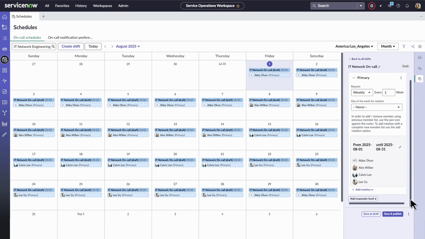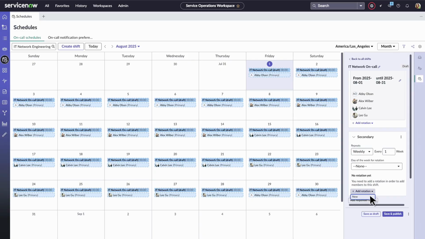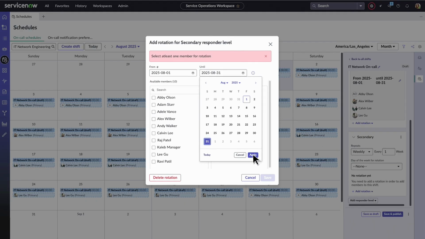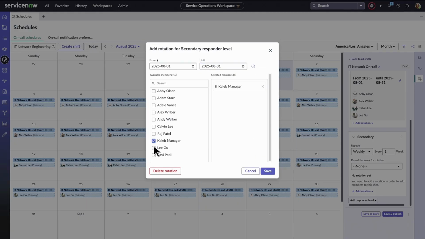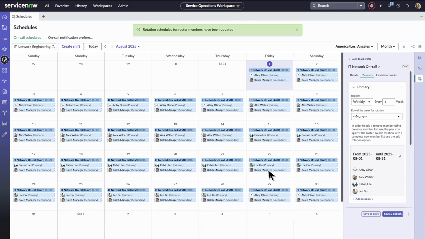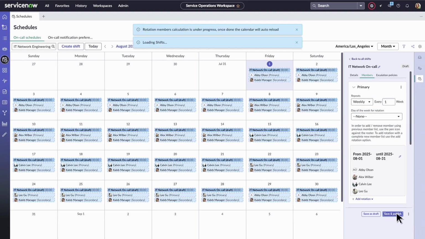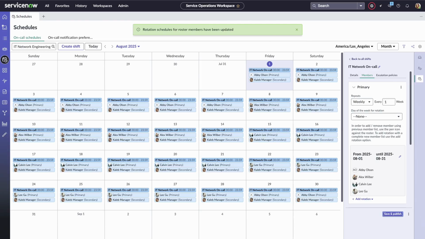To add this layer, below the shift member names, we can add a rotation or responder level. From the Add Responder Level list, we select Create New, and then open the Add Rotation list and select New. We set the Until date to cover the month of August. Then add Caleb Manager as the secondary person to back up the primary on-call members and save it. After adding both primary and secondary team members, we check our choices in the side panel and then save and publish our rostered shift. Our on-call rotation is now set up and ready to manage incidents effectively.